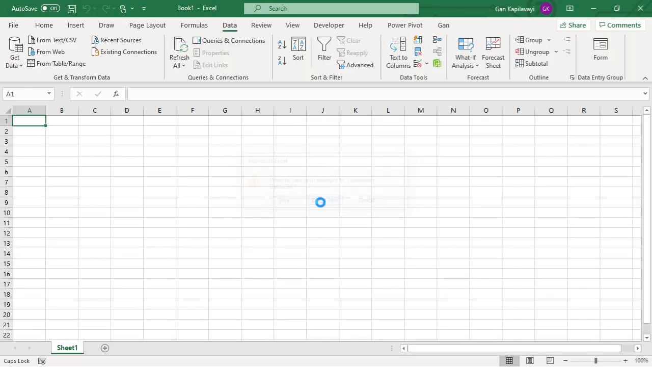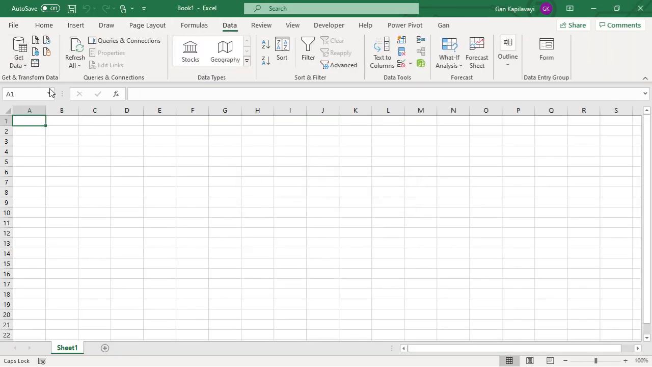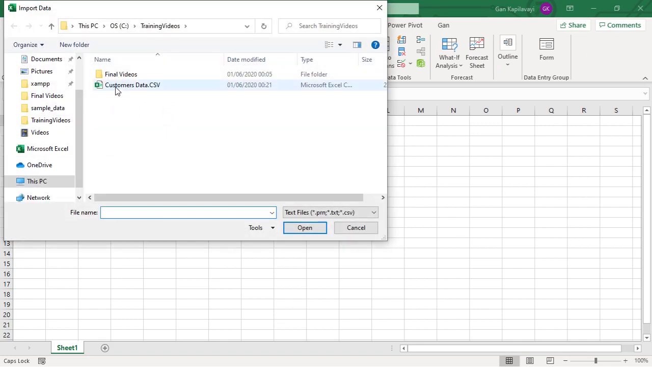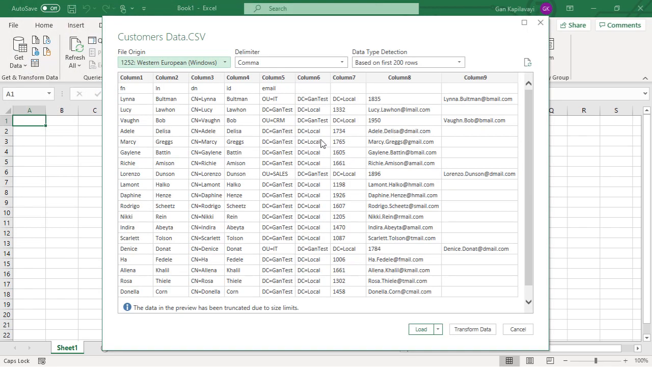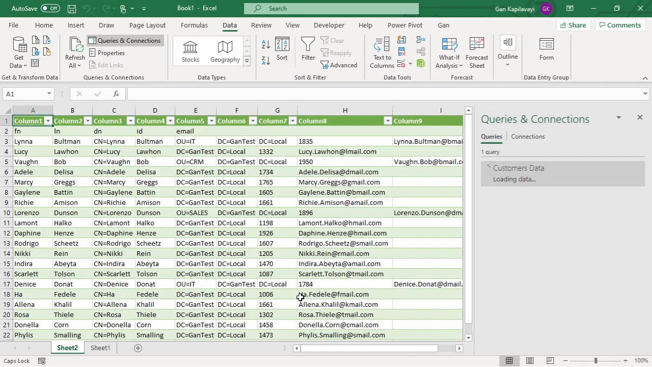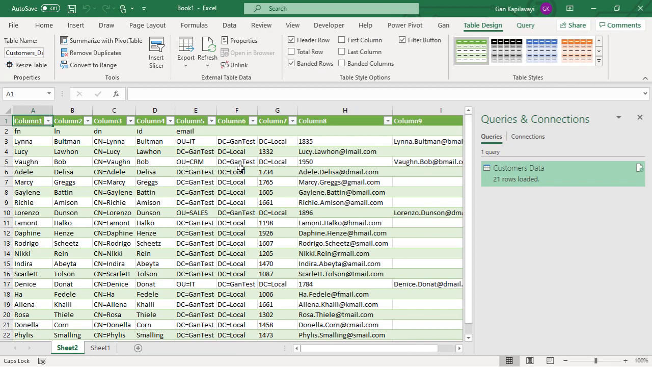Let's try a different method. Use the Data option, then Get Data from File, from Text or CSV, then choose the file path. Now Excel is showing you a preview of the columns based on the first 200 rows. Even if you choose the entire data set, this is okay here, first name, last name, DN, ID, and email, but this data is not showing properly. If you click on load, you get exactly the same result as before. So this is not going to help us.